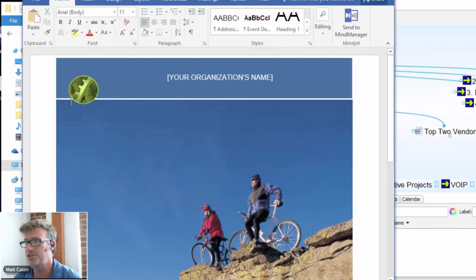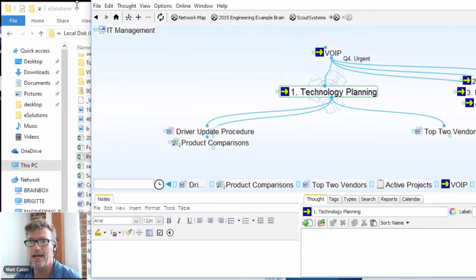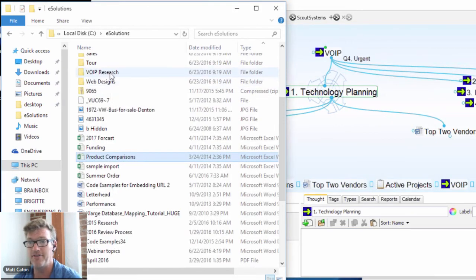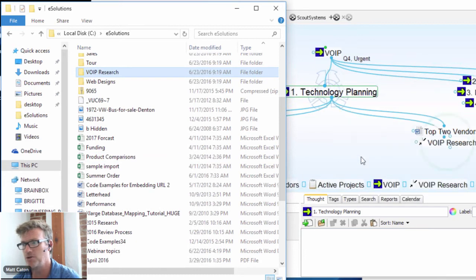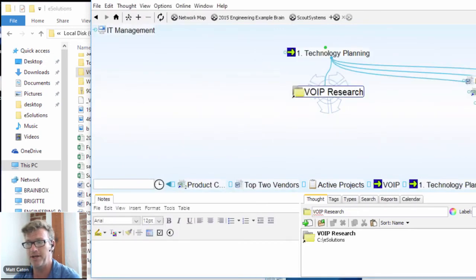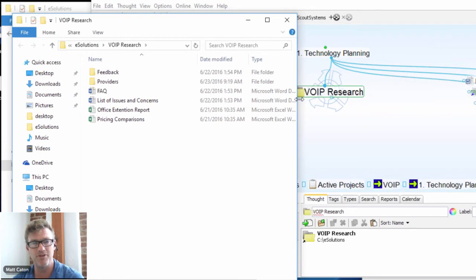So first, I'm going to go ahead and go to the folder. Here it is, my VoIP research. Now, if I simply drag and drop a folder into the brain, by default it's going to visualize that folder for me. And that's a nice little link, and I can click, and poof, it opens up a folder. So it's a nice way of creating a link to a folder within the brain.